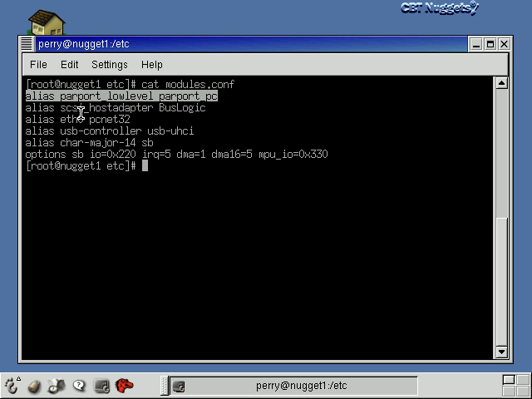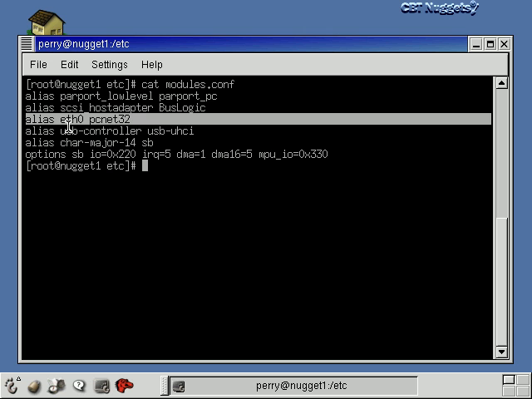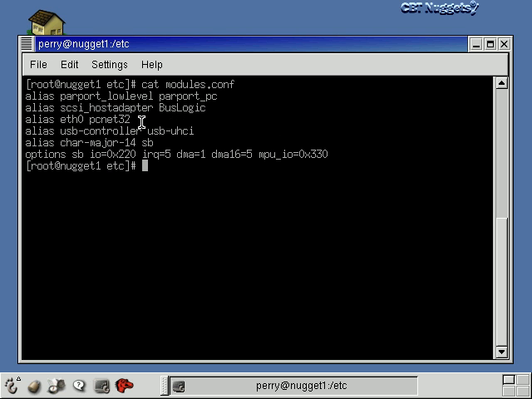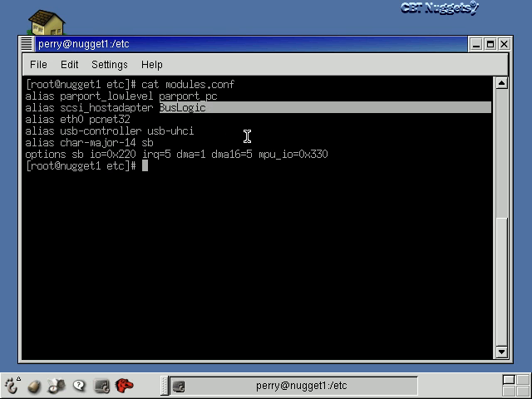So here the format, for most of these lines, is that it says alias, and then it has two fields after the alias. Take this one for instance: the first field is the hardware, and the hardware it's talking about is eth0, the Ethernet card. The next field is the device, or the driver, or the module that needs to be loaded for that hardware device. So this is saying the pcnet32 module must be loaded so I can access my Ethernet card. And for the SCSI host adapter, in order to access that, I need to have the BusLogic module loaded.